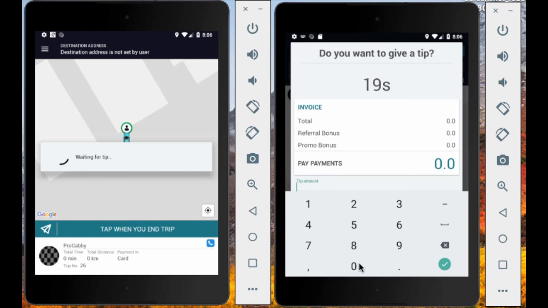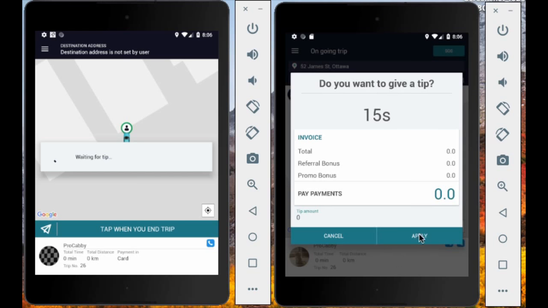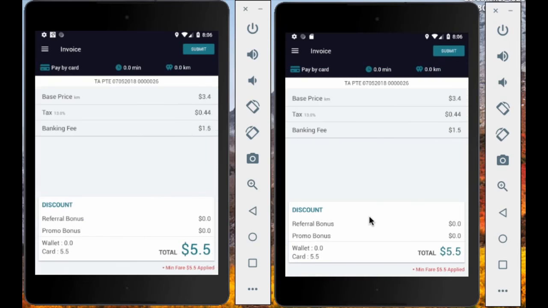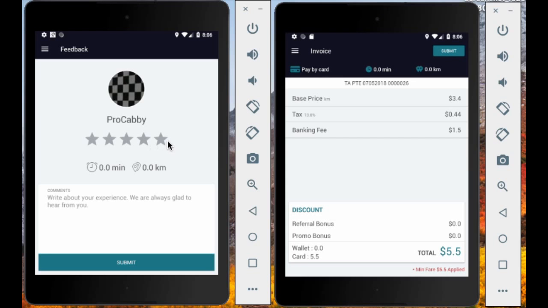Now the user will be prompted if they want to leave you a tip, and they will be able to do so here. Select, and then they will apply that. Great. Now you will need to submit at the end that this is now complete.